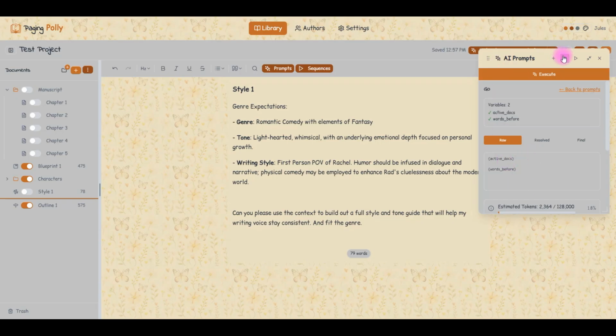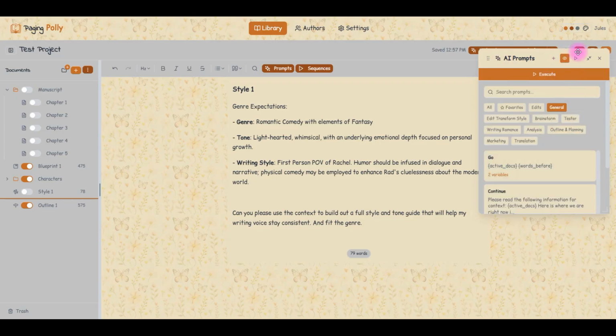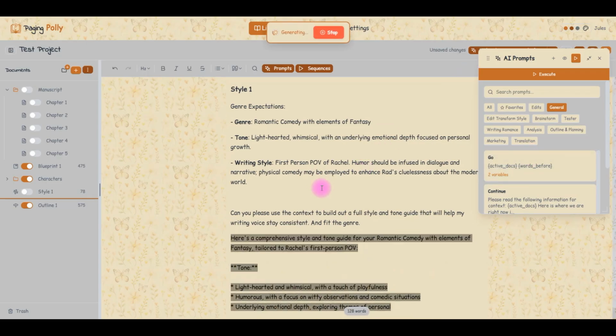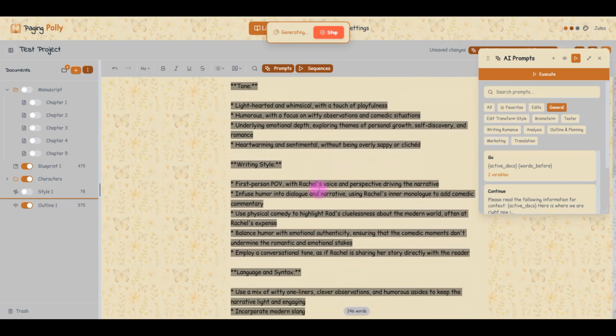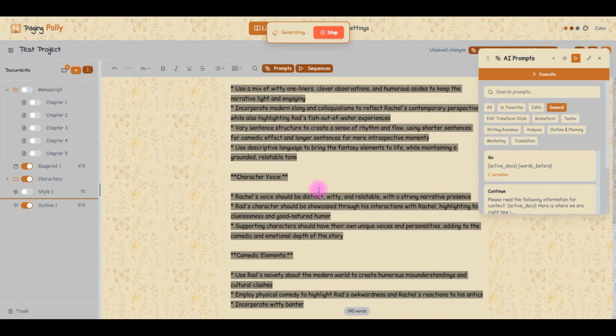Oh, and I am on the classic mode. I'm like, why didn't that go? I'm on the classic mode. Classic mode has 2 steps. Quick mode has just 1. So I'm going to make sure my cursor is at the end, and then I'm going to go. There we go. Okay, and it's writing out a nice little style guide.